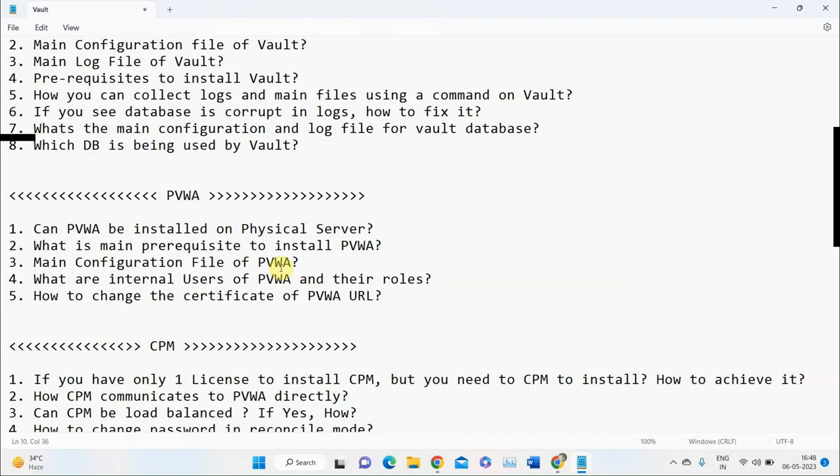Okay, that's the case. Let's say a company says we cannot have more licenses, we can only have one CPM license, but we need two CPMs. After all, it's a machine, so if one CPM fails, then you can use the other CPM. It's a kind of passive backup. If one is failing, let's say the server for the active CPM crashed, how can we use the second CPM?